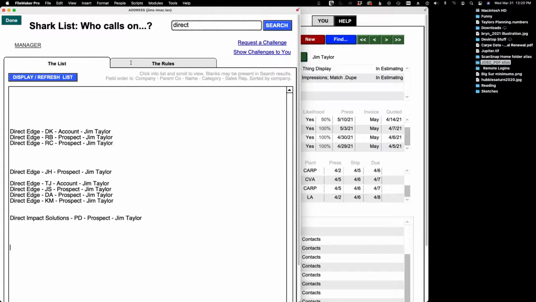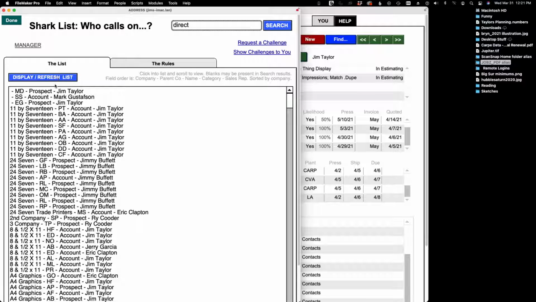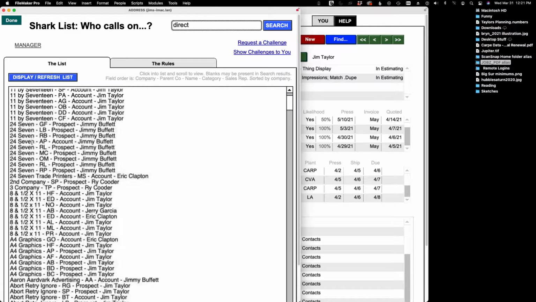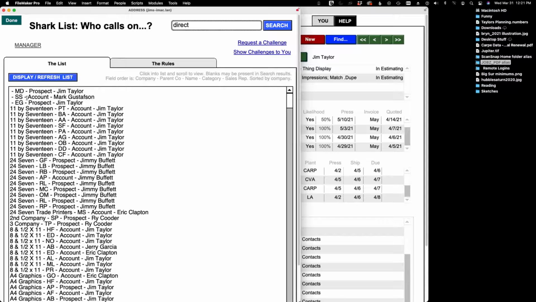Now you can also, and by the way, the rules are right here on this tab, that's how it works basically. It's an honor system that before you go calling on somebody, you check the shark list. Now you can also do a search. You can type in the company name, say one part of the company's name, and click search, and you will see that there's a company in here called, well, there's one called Direct Impact Solutions. That's a prospect owned by Jim Taylor. And there's Direct Edge, which is account.